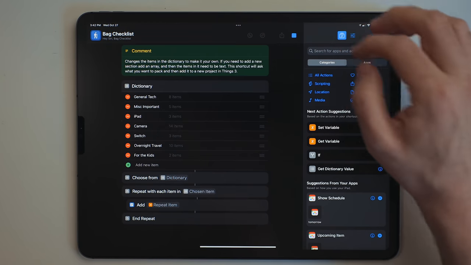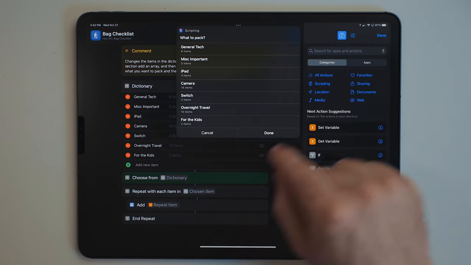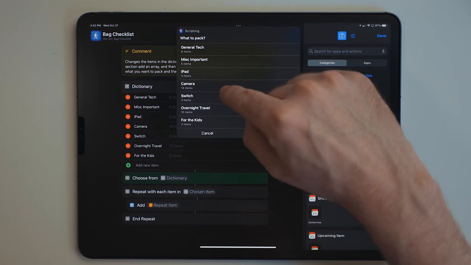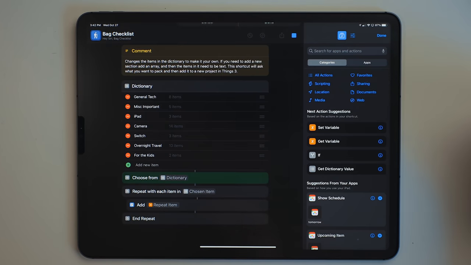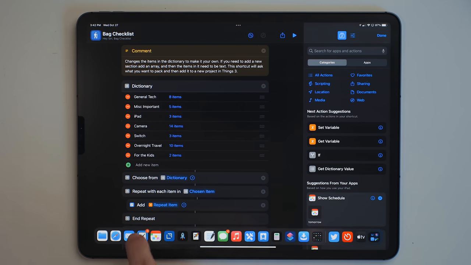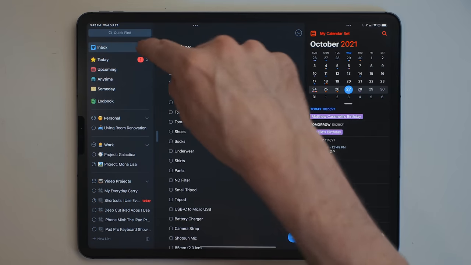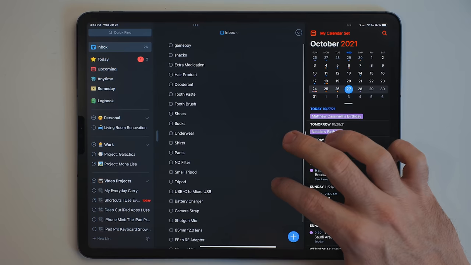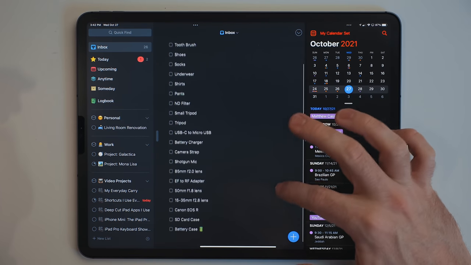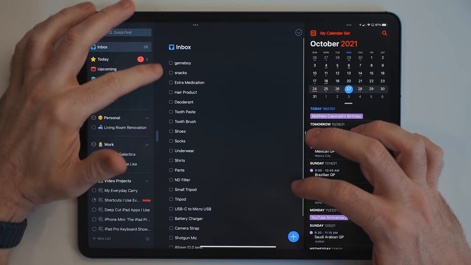So when we run this right here, we can select which categories we want to pack. So we'll say camera, for the kids, and overnight travel. And then we're gonna hit done. And then what it is going to do is it's going to use the repeat item and break all of those up into new tasks and put them in the inbox in Things. Again, you could break that up and put that into a whole different task management or notes app if you want, but you can see all the stuff is right here. We have the stuff for the kids.